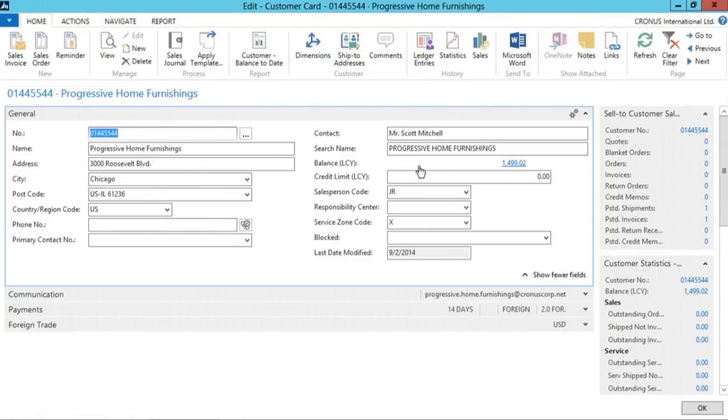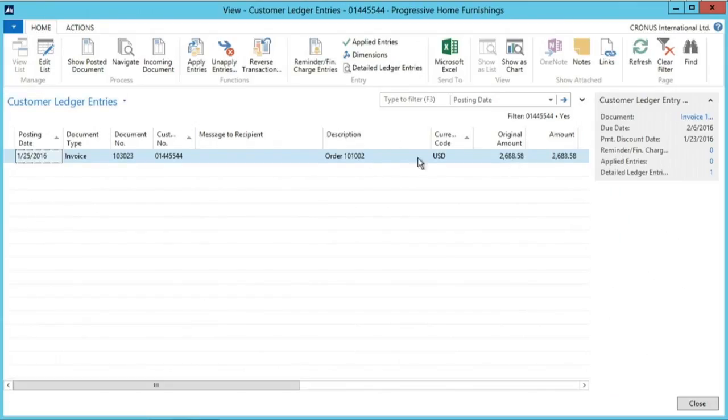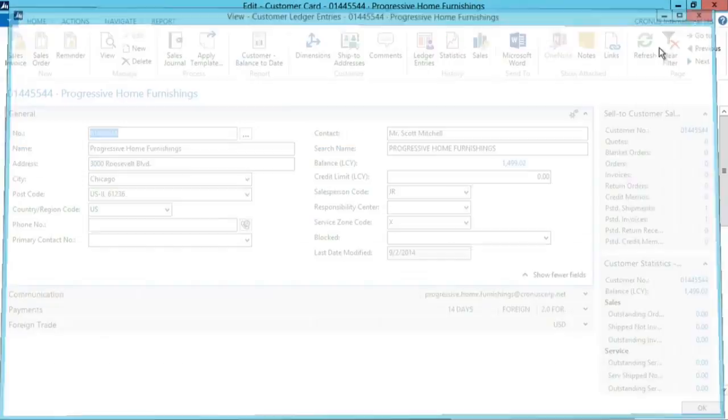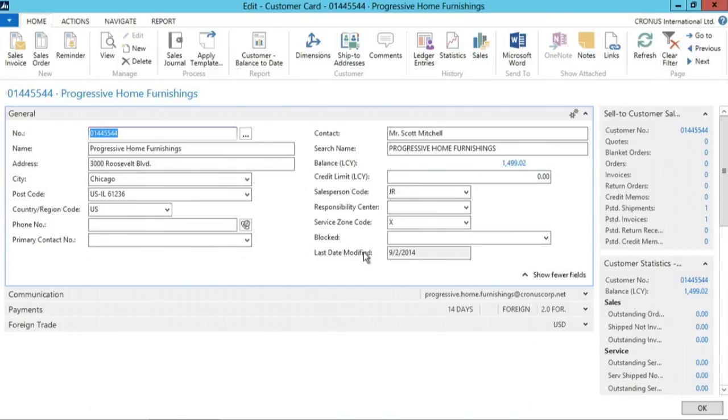It's showing me the balance of this customer, and actually there's a calculation behind this field. If I click on the flow field, we'll be able to see the underlying entries. That's typically a flow field. Usually, depending on where I am in the application, there are many flow fields that we can select.